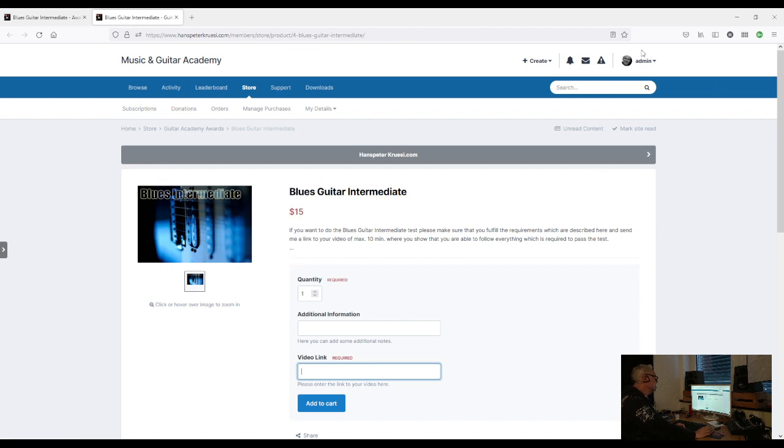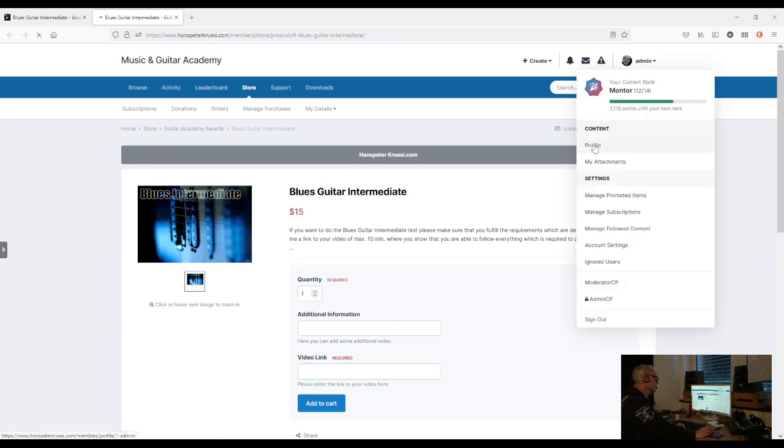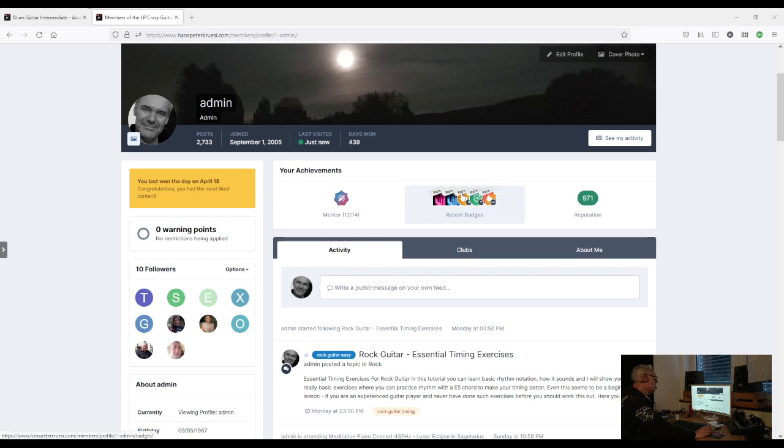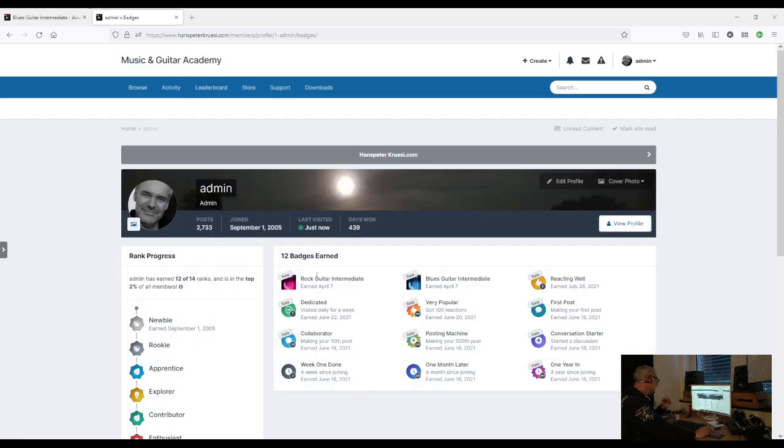If you go to your personal profile, let me go quickly to my profile. Here you see the awards which you have. Click here, and here you see I have the Rock Intermediate Award and the Blues Intermediate. It gets displayed in your profile. So if you pass the test, you get an award like this. For the later awards, like Rock Guitar Advanced or Semi or Professional, then you get a real award, but at the moment that's in the planning stage.